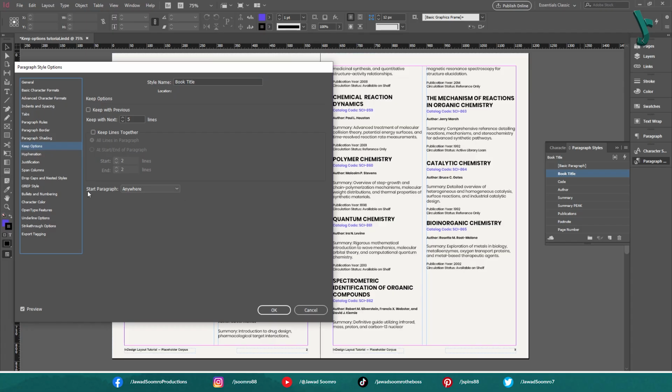This tool is super helpful when you want to force specific paragraphs, like major section headers or new chapters, to always break away and land in a brand new spot. Let's break down what each option in this menu actually does to your text. Anywhere. This is the default setting. It places no special restrictions, meaning your paragraph will flow naturally wherever space permits, whether that happens to be the middle of a column, a new frame, or a fresh page.